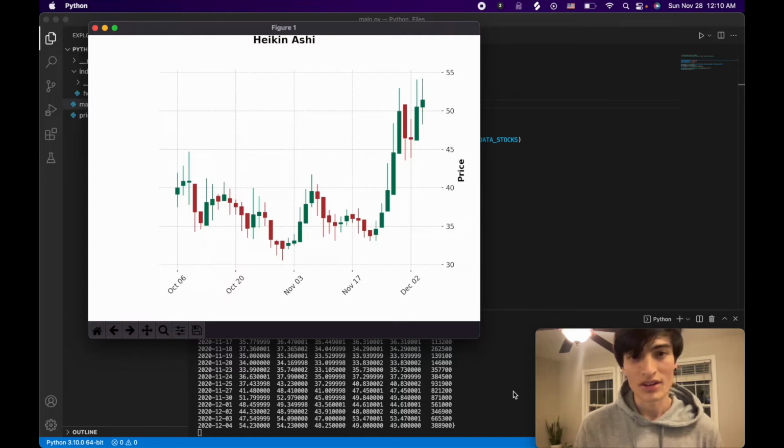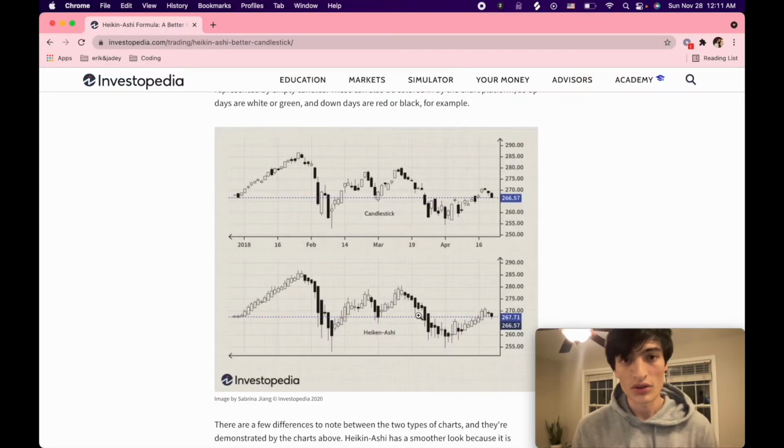So today we'll be constructing a Heikin Ashi bar chart in Python. If you know stock charts, you most likely know the traditional candlestick. Price either went up or down, with the highs and lows within that time frame.